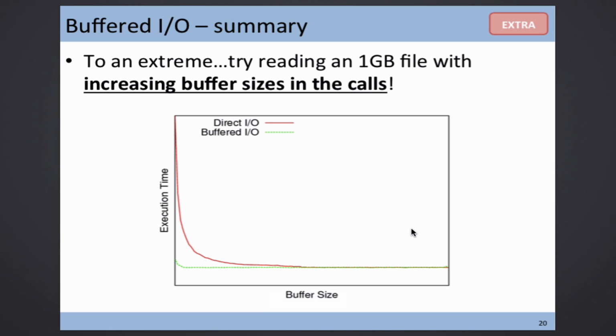This is the graph. I put an extra here, so it's not going to appear in the final exam.